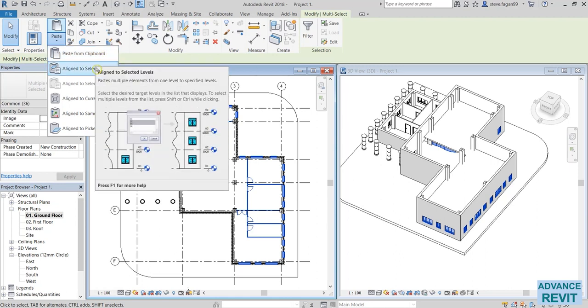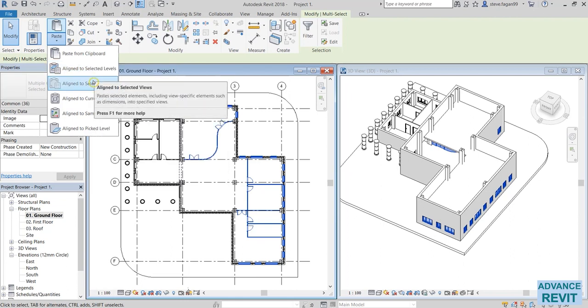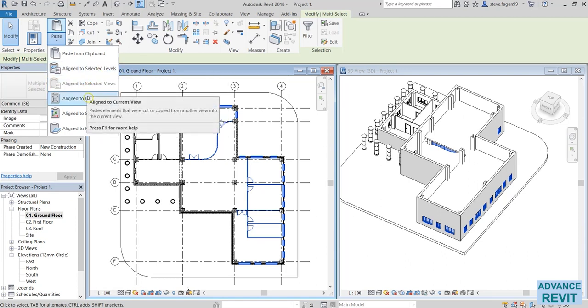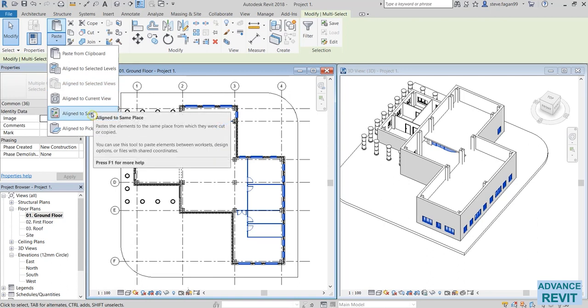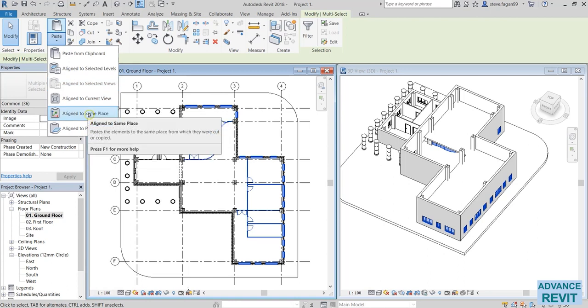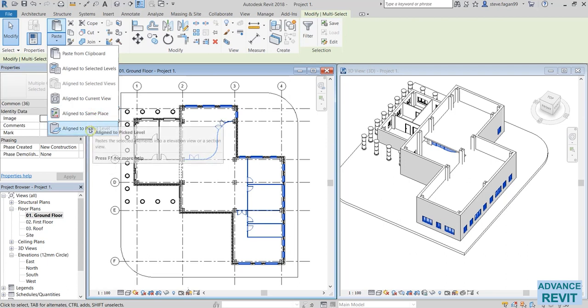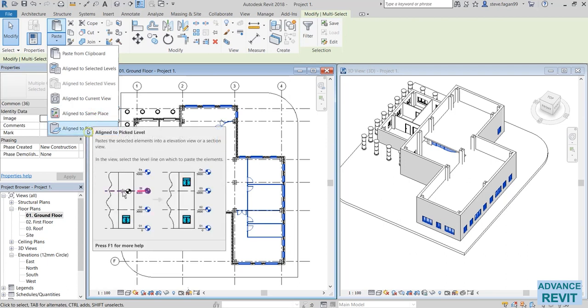Next is the aligned to selected levels. Here you're able to paste multiple elements from one level to a number of levels. Next is aligned to selected views. Here you're able to paste your selected elements into a specific view. Next is aligned to current views. You're able to paste elements that were cut or copied from one view into another. Next is the aligned to same place. This will paste the elements to the same place from where they were cut or copied. And then we have aligned to picked level. That'll paste the selected elements into an elevation or a section view.